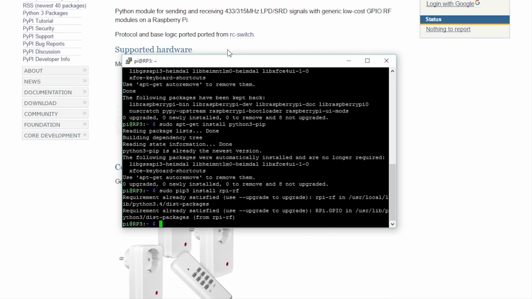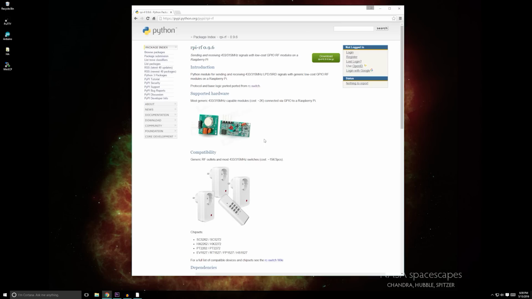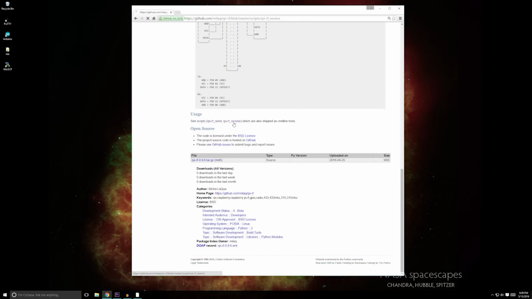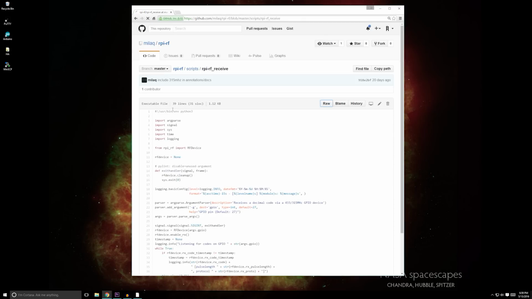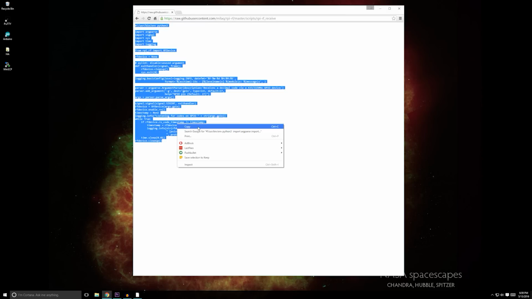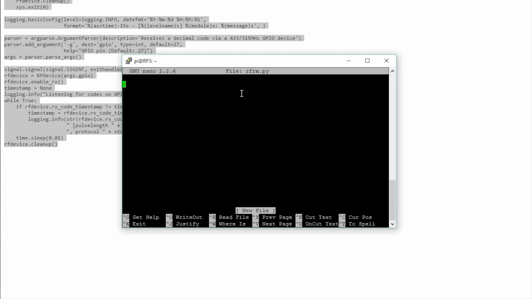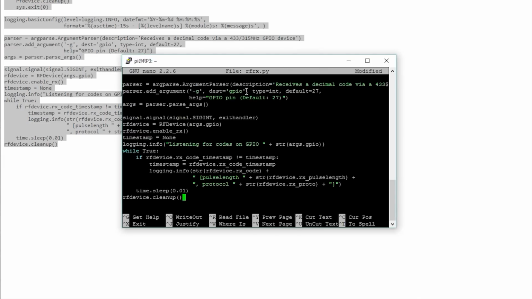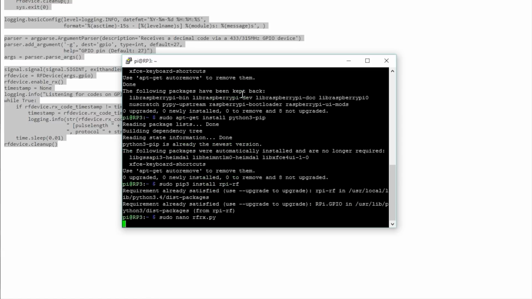Next, we need to create a Python script that records the RF codes. Create a new Python file by typing sudo nano rfrx.py and hitting enter. Next, copy the script that's linked in the description below, and paste it into PuTTY by right-clicking. Save the script by pressing Ctrl X and then Y and then Enter. Now you should be able to run the script.